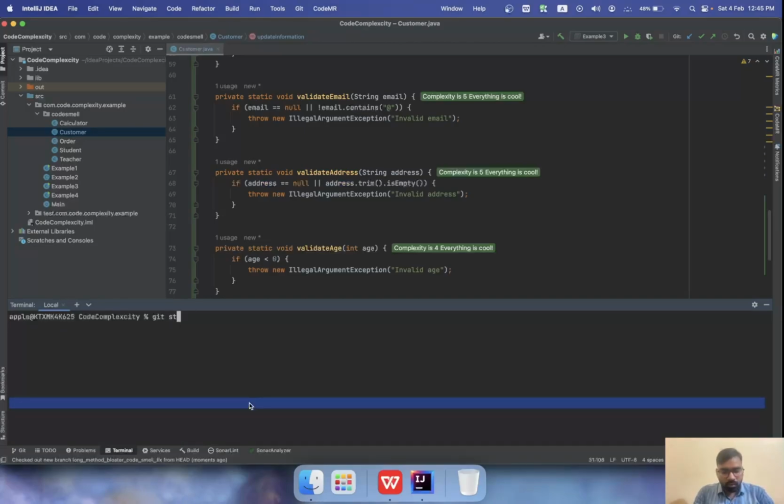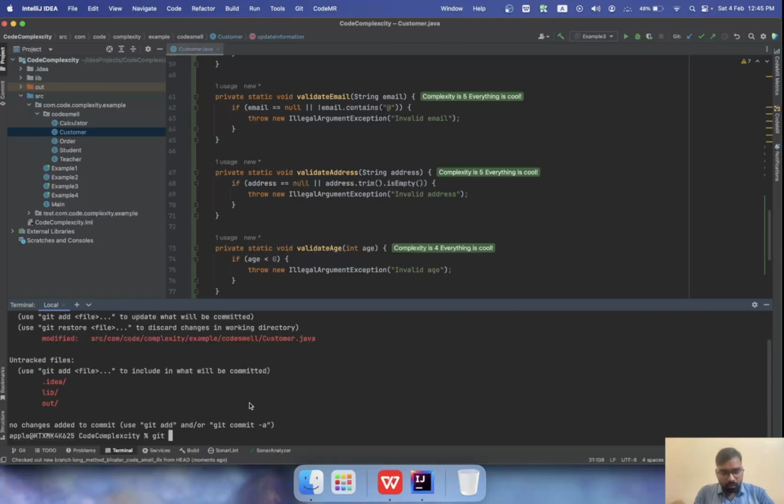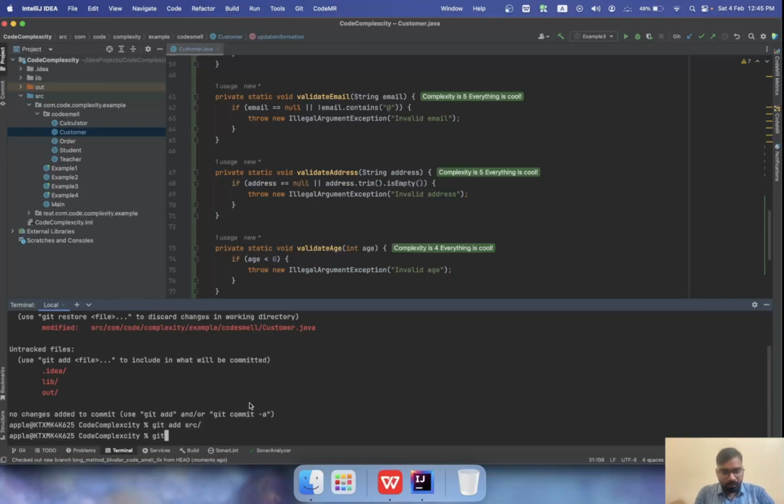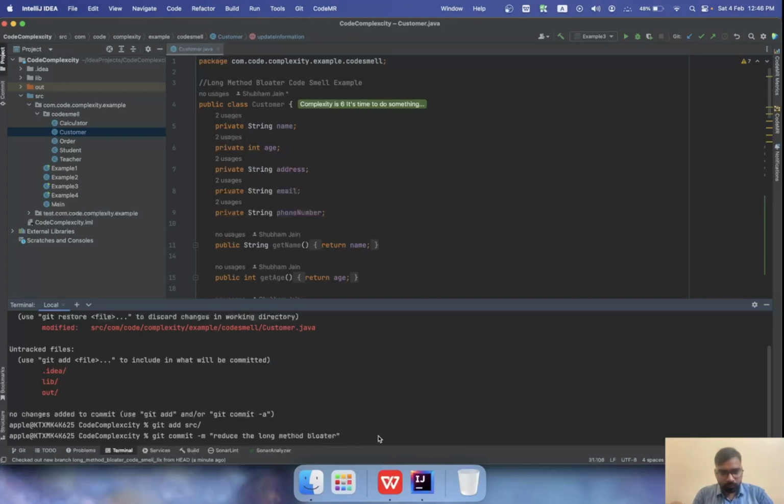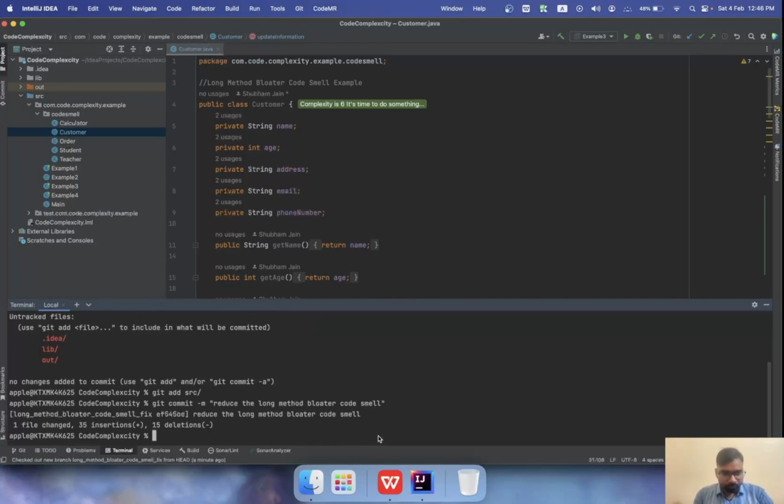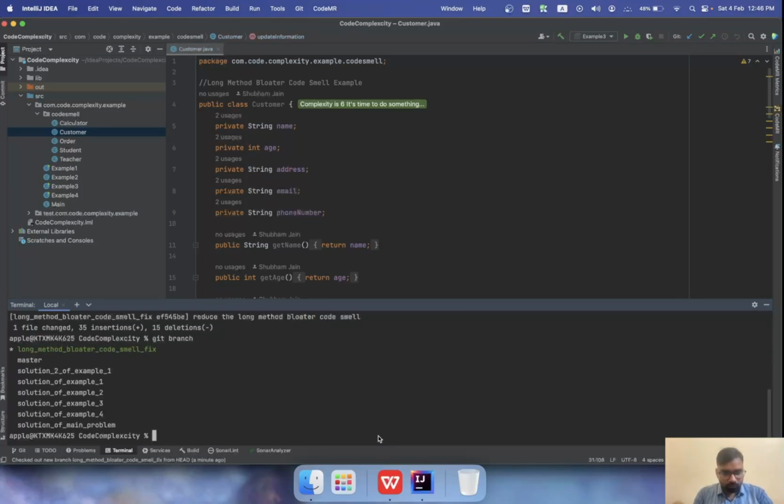Open terminal, git status, git add src, git commit -m, reduce the long method bloater code smell. Push origin.